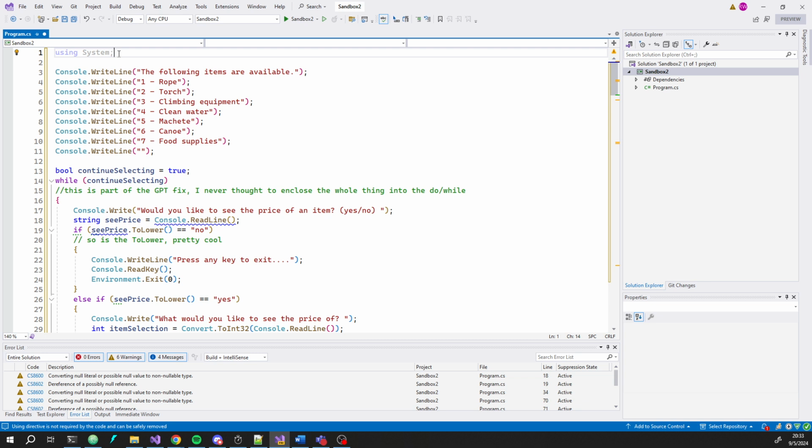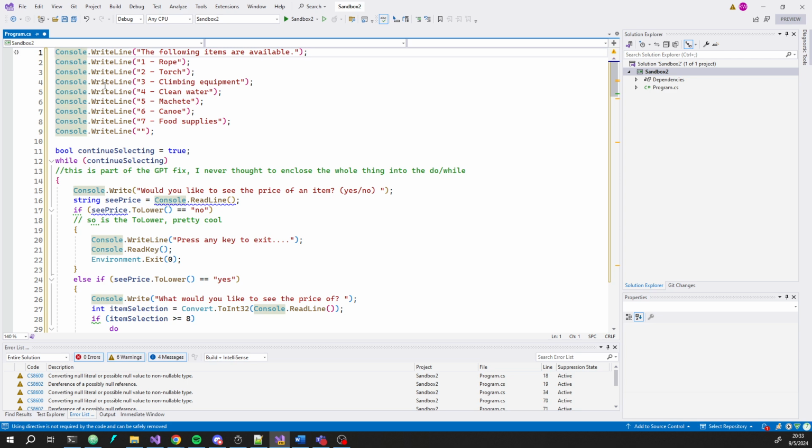This might depend on your project configuration, but for the most part, a new C# project will include a handful of global using directives, and that includes System. So you don't need to put this one in either. So I'm going to remove that. Now we're down to less total code.